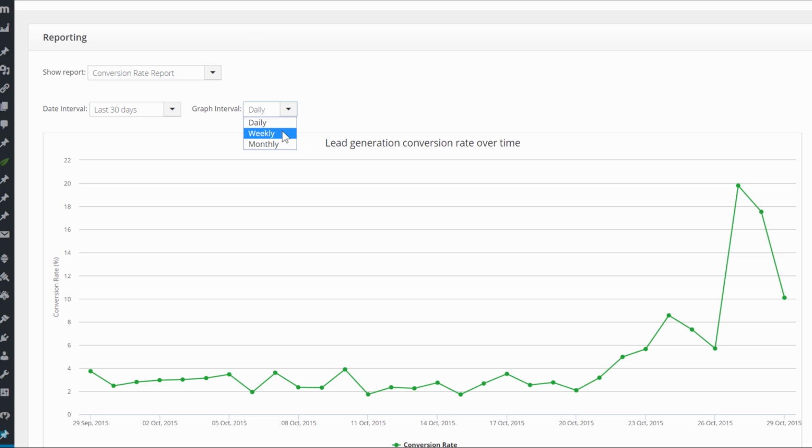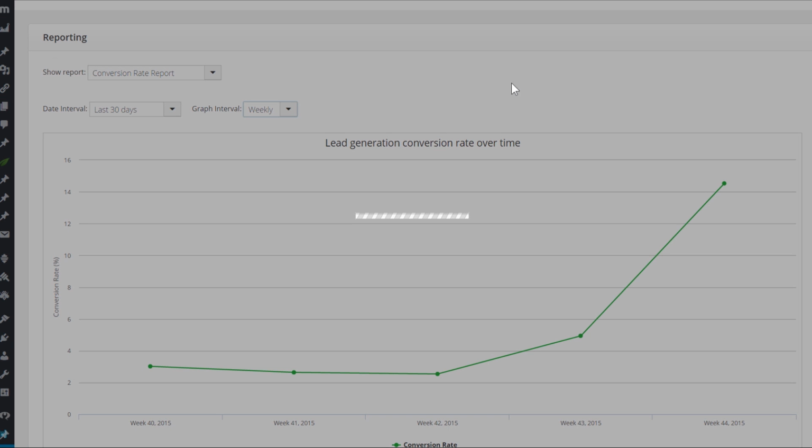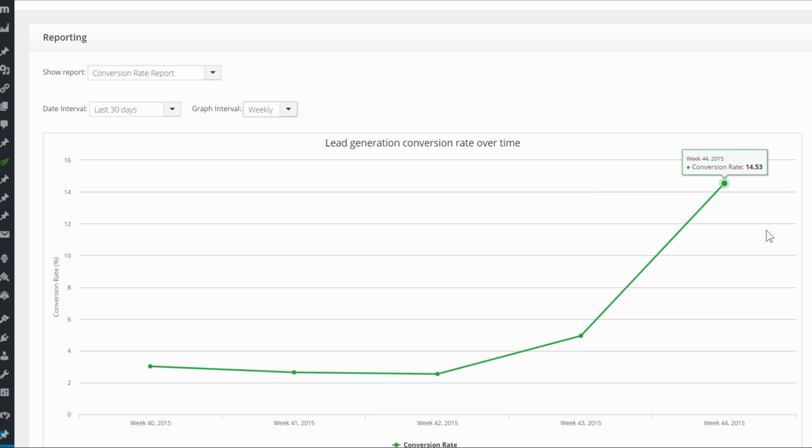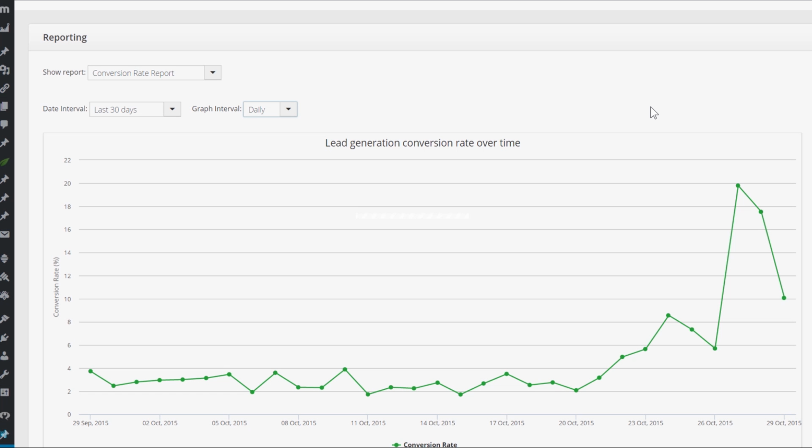Another thing you can do is change the intervals. Here we can see it broken down into weeks rather than days, and that's something you can always change in this drop down right here. So this simply shows you overall, is your conversion rate across your site going up or down over time.